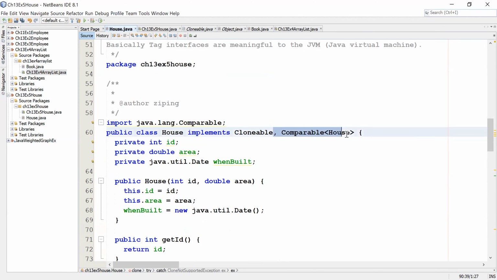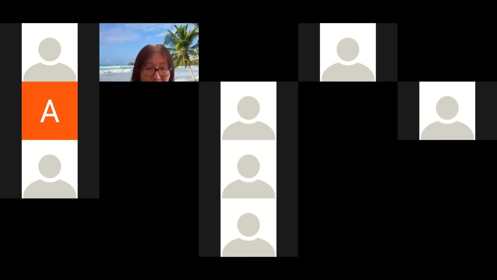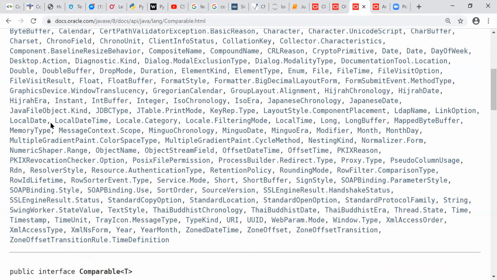Okay, multiple interfaces, you use a comma. The Comparable interface, let me see, I didn't put it here. Stop sharing. Let's share the Java document here. Okay, then let's go back here to take a look. So the Comparable interface, as I explained, is in the Java official document, where you can find the full definition for the interface.